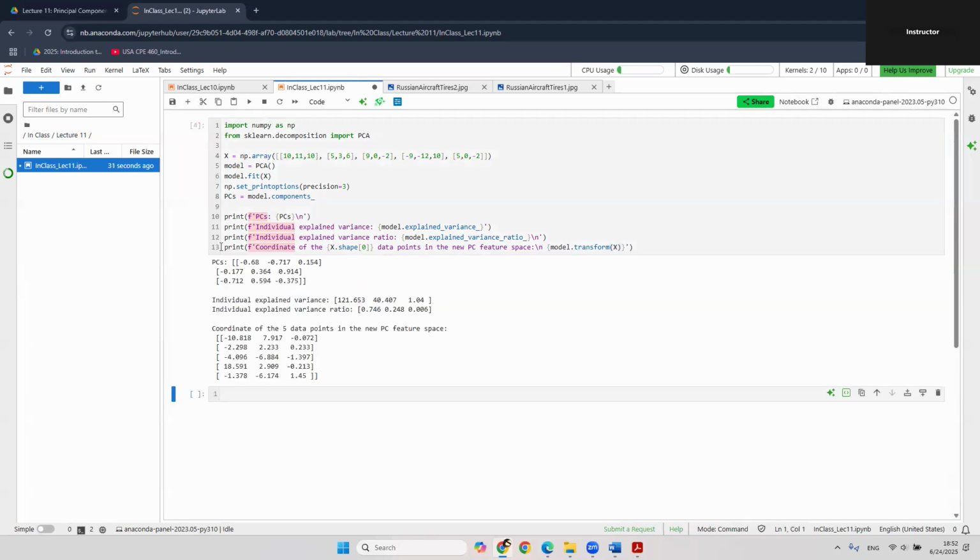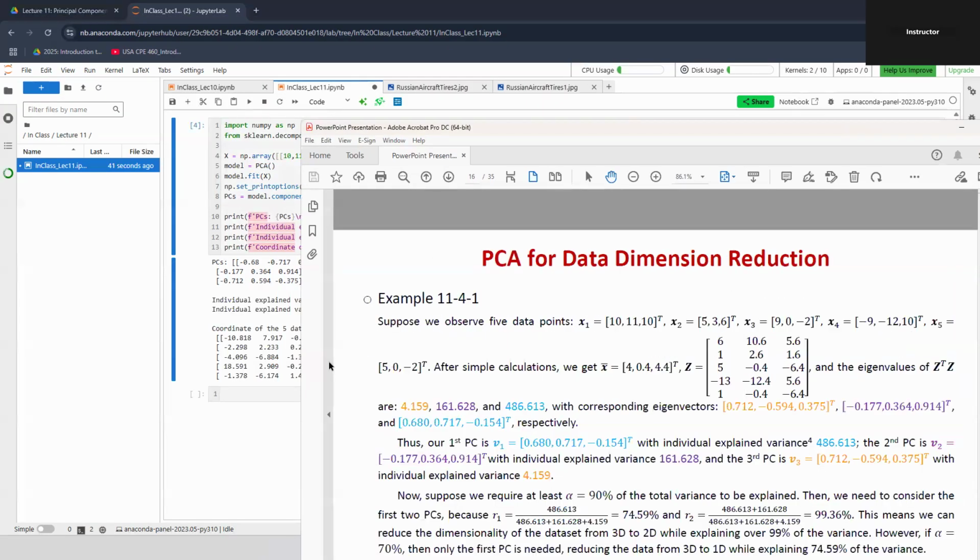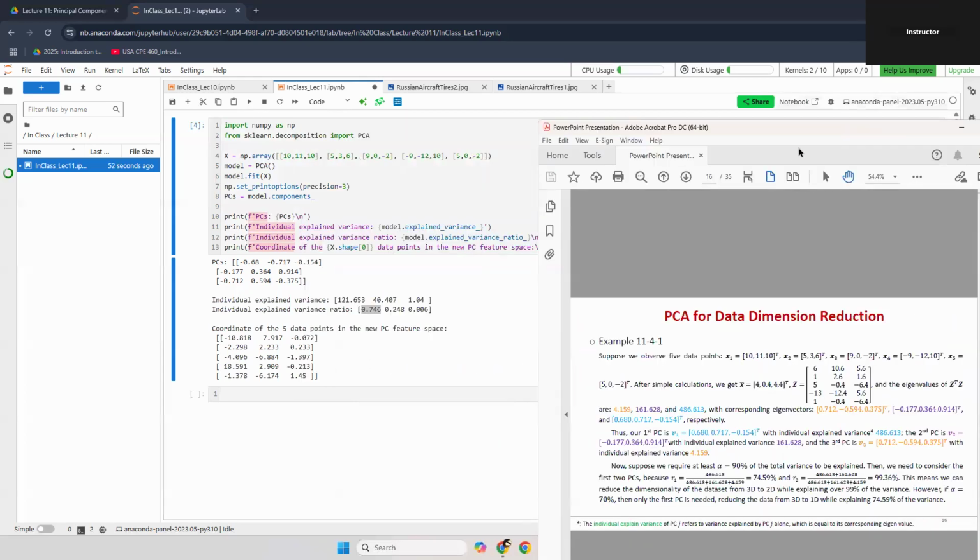First of all, these are the 3 PCs, which are just the 3 eigenvectors of the matrix ZTZ. The explained variances are these, and the explained ratios are this. Remember what we got before? Let me make it smaller. On the previous slide, you can see they're the same.